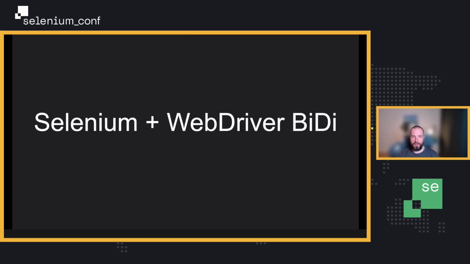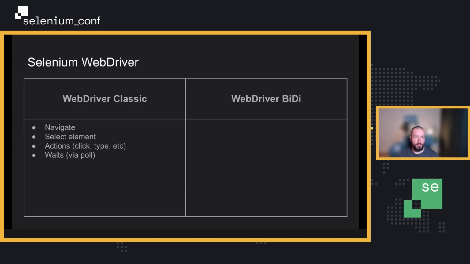So let's talk about Selenium and WebDriver BiDi. Let's check which advantages of BiDi you can use right now. Handling browsing contexts. It's about getting child browsing contexts, opening new tabs or windows, etc. All those kinds of operations you can already do using BiDi.